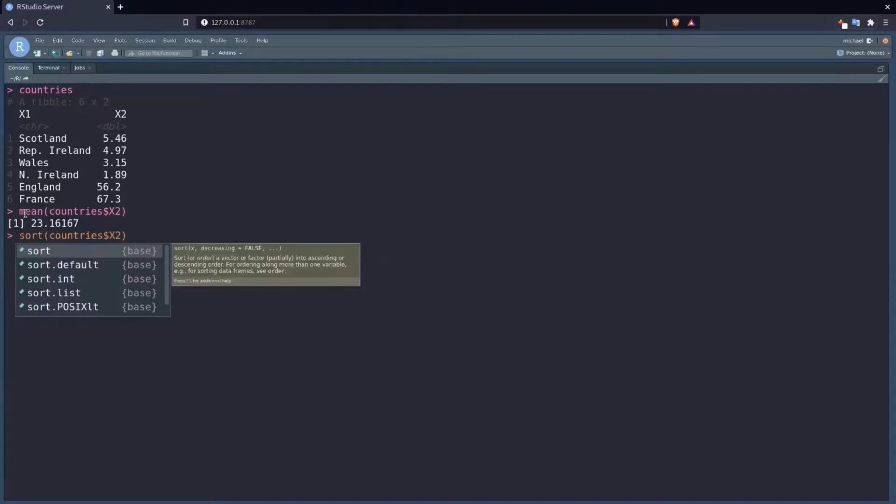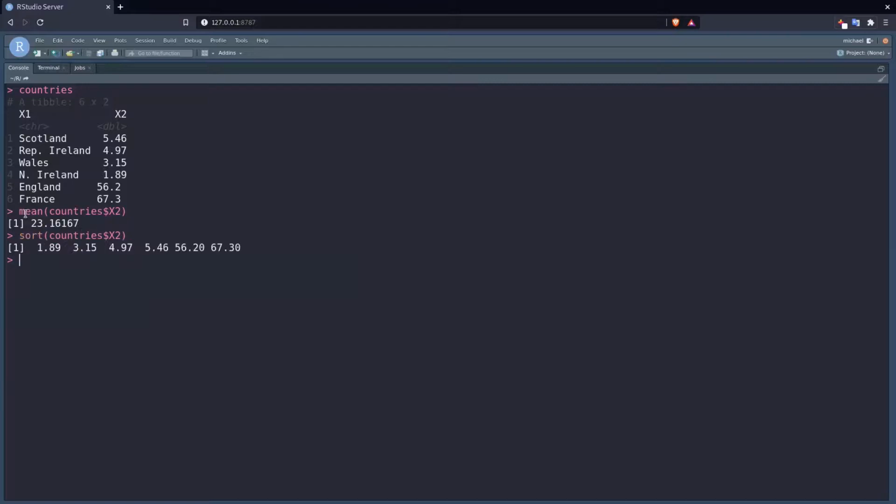I think we could run sort on that and it'll sort them from lowest to highest. Looking at the data set, Northern Ireland has the lowest. Yeah, look, there's Northern Ireland there. There's France there. Even if we run sort on the other column, it treats it a little bit differently because it's character data. So you might have picked up that E, F are in alphabetical order. So it's sorted those in alphabetical order for us.